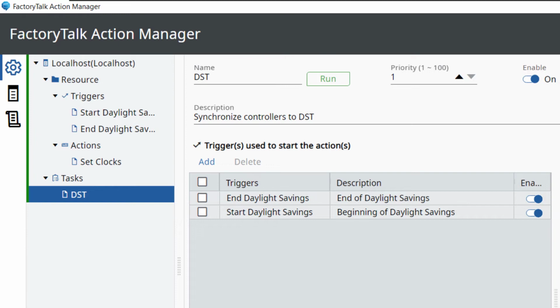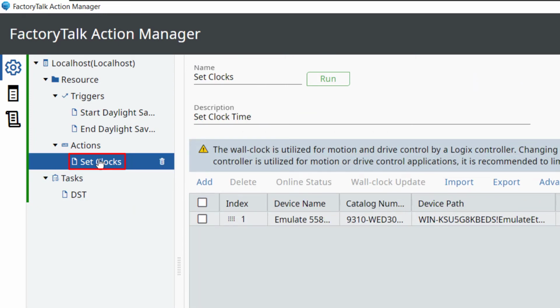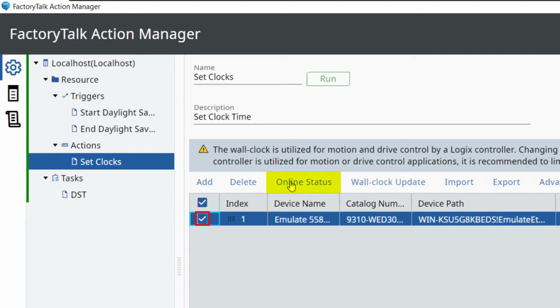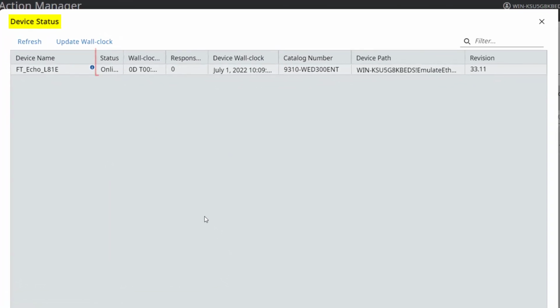Back in the FactoryTalk Action Manager, go to the Set Clocks action. Check the box for the device and click Online Status. The device status window shows the device online status. The wall clock difference between the device and the server hosting FactoryTalk Action Manager is shown, as well as the device response time and the device wall clock time and local time relative to Greenwich Mean Time, or GMT. Other device information is shown, including catalog number, device path, and firmware revision.